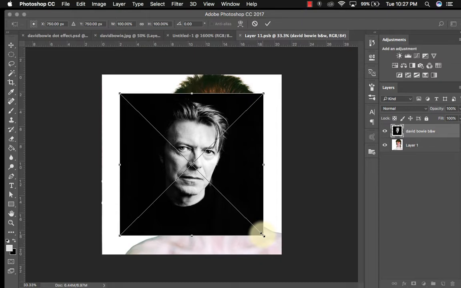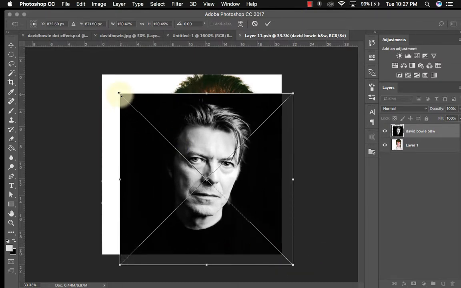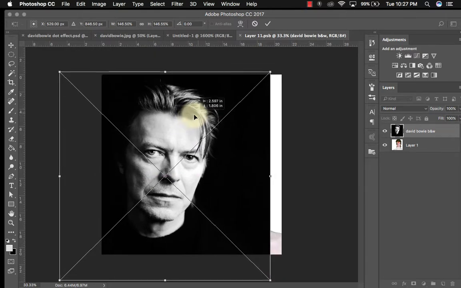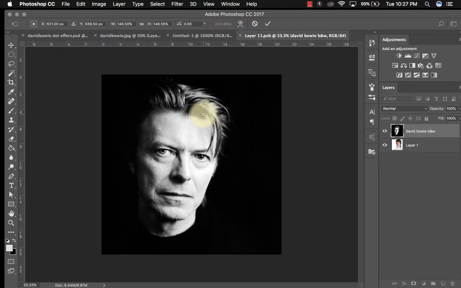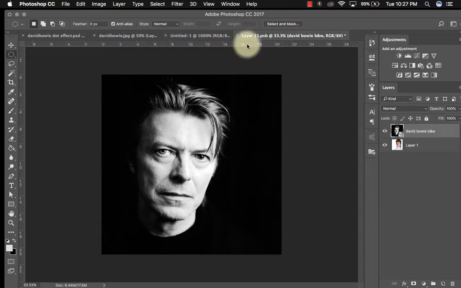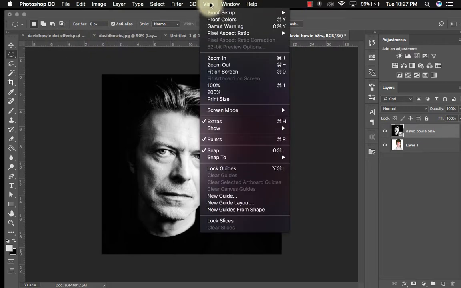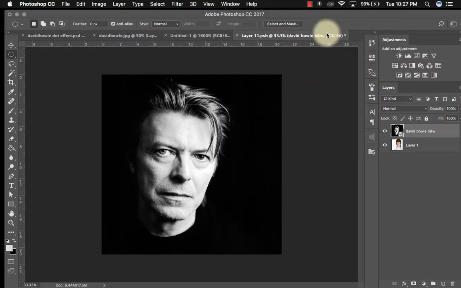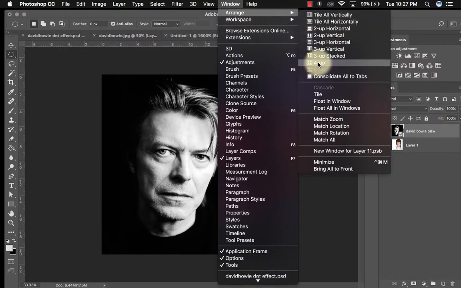The transform tool is already selected, so I'm just going to bring that up where I want it. Hit enter to accept that. Okay, now I want to show you what happens. Go to window. Oops, window. Okay.